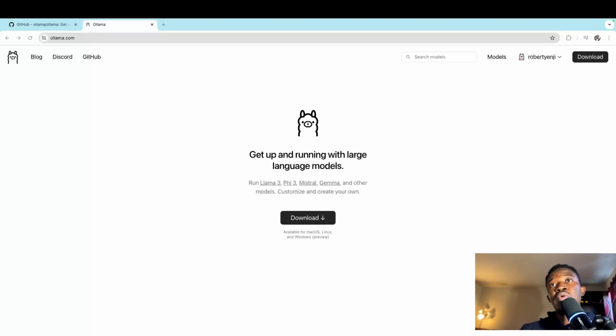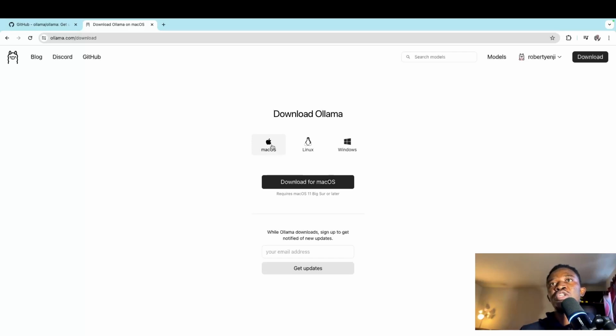So to download Ollama, the first thing you need to do is go to the Ollama website, ollama.com. I'll put a link to it in the description below. You can see when you come to ollama.com, you have the blog, the Discord and all that. Then the first thing you see is download. So to download, simply click on download and then it will show the operating system that you want to download it for. In our case, we are downloading it for Mac OS. So you simply click on Mac OS and as you can see, it's being downloaded here.